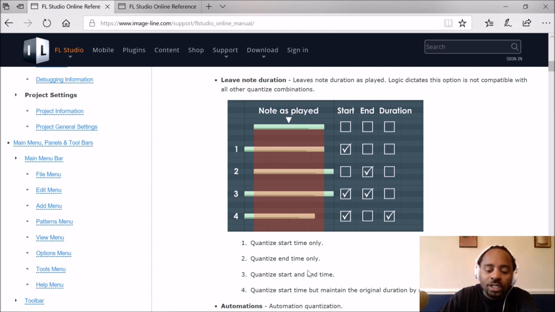And number 3, quantize start and end time. That's what I usually use, I think that's the default setting actually. And 4 is quantize start time, but maintain the original duration by shifting the note forward. So basically, what they have selected here is the start time and the duration. It shifted to the start time, but left the duration of the note as played. So you can do that as well.